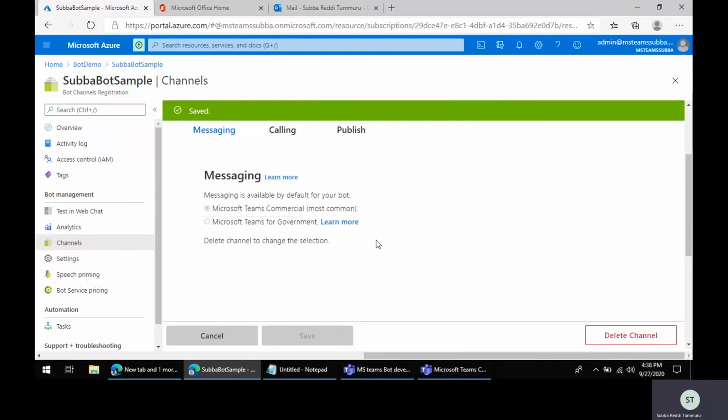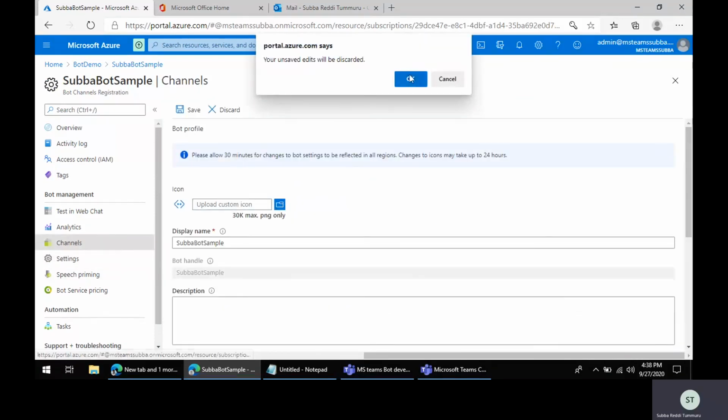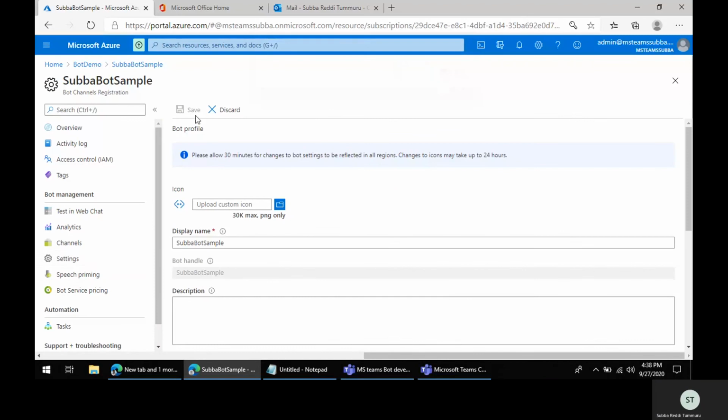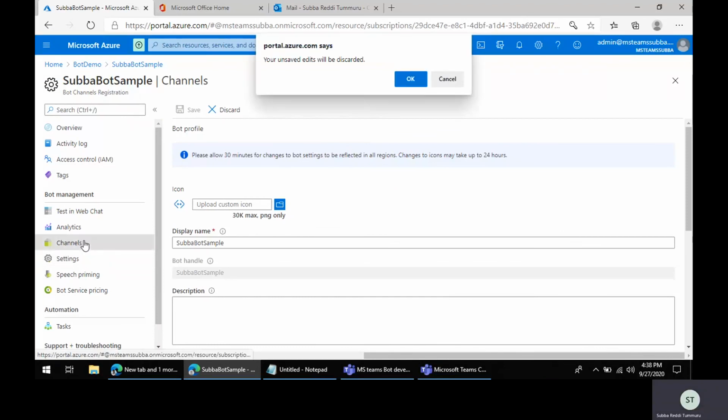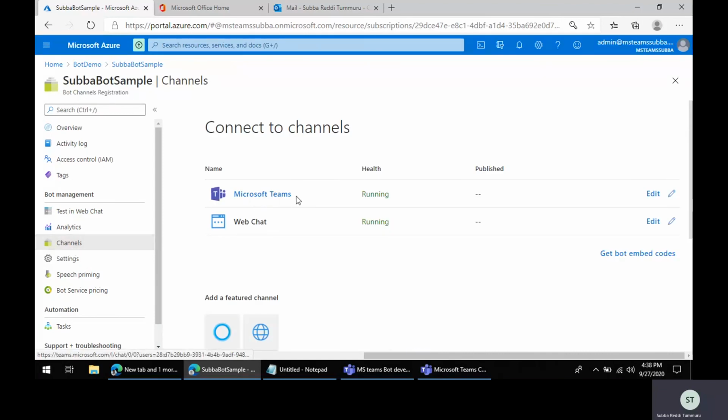Yeah, it's saved. If you go back to channels, I didn't submit anything now, so I'm just going back. But in the channels, this Microsoft Teams is shown, and health is also running.